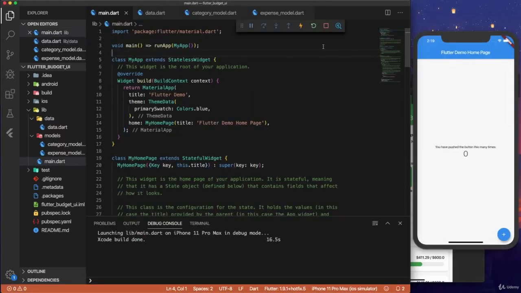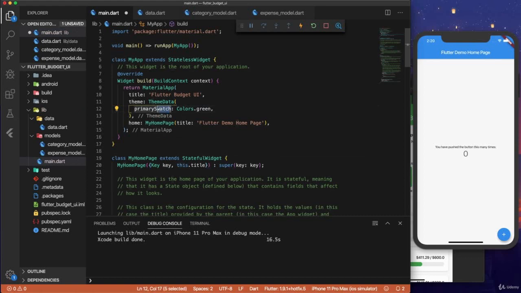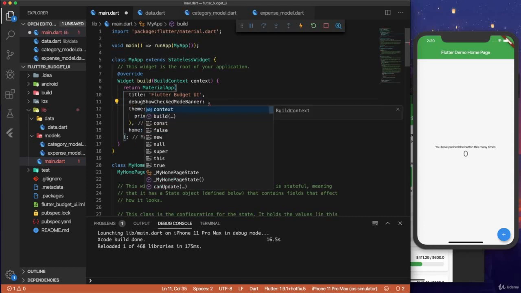Let's start cleaning up the main.dart file of our application. We can change the title of our app to Flutter Budget UI. And then to change the color of our app from blue to green, we can just remove Colors.blue and change it to Colors.green. And also change primarySwatch to primaryColor. And hit save. Next, let's remove the debug banner in the top right by going right underneath our title and adding debugShowCheckedModeBanner and setting that to false.